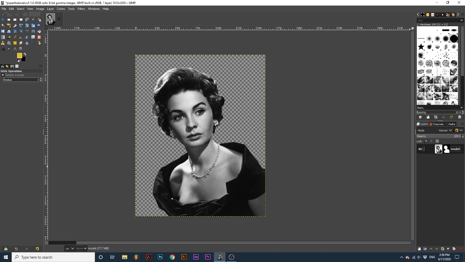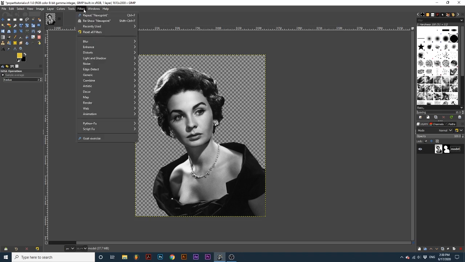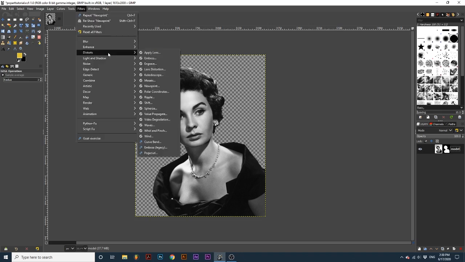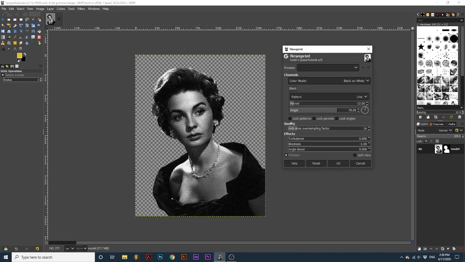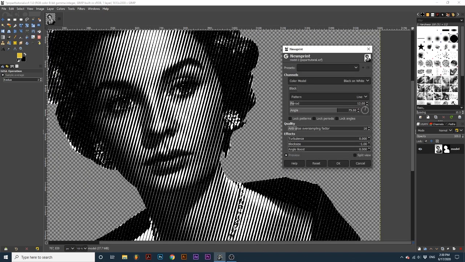Now we are going to create a halftone pattern on this image. Go up to Filters, Distorts, down to Newsprint. And I'll just zoom in a little here so we can see.